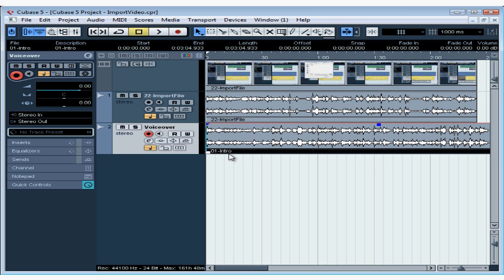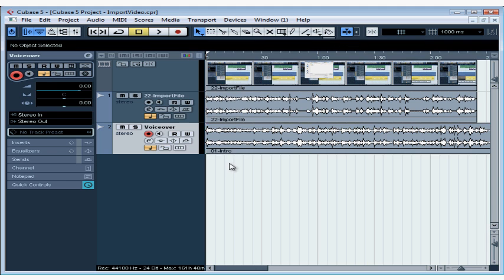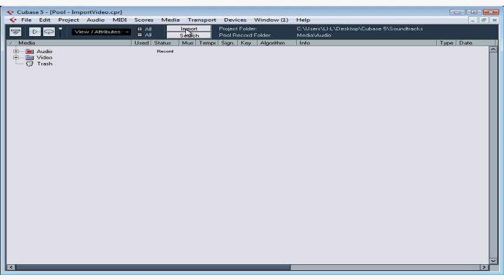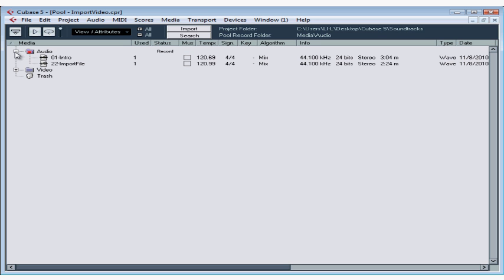Notice the name of the audio file. It's the same as the name of the original video. Let's open up the pool. Now open the audio folder. As you can see, the new audio file is stored in the audio folder of our current project directory.